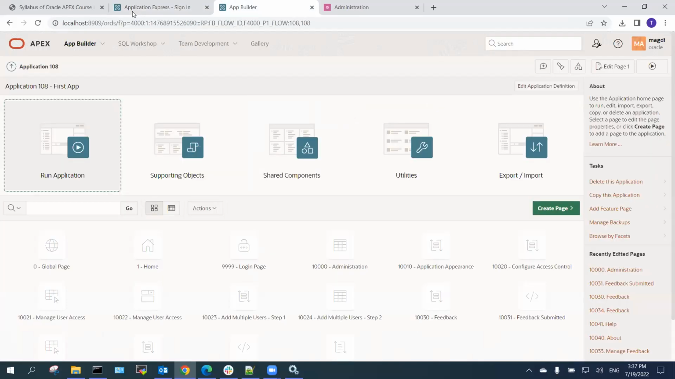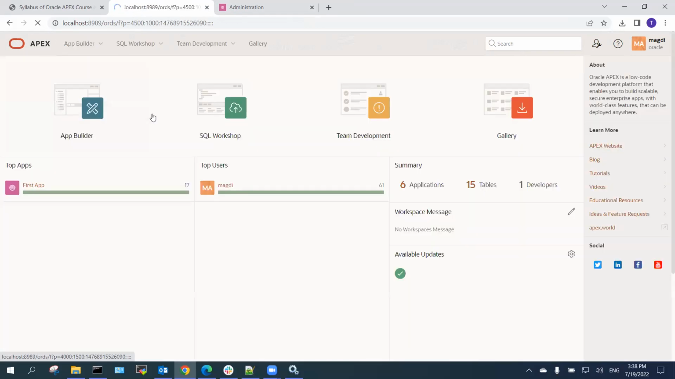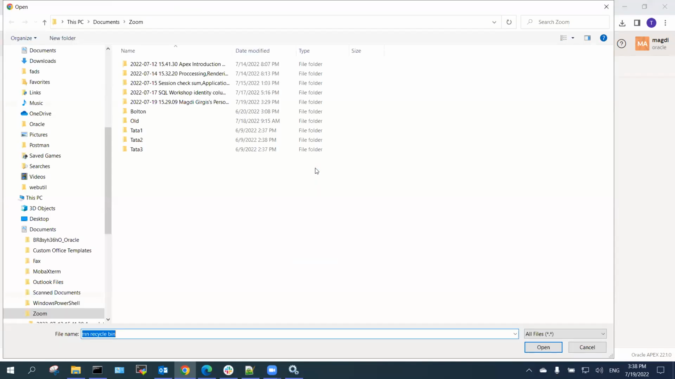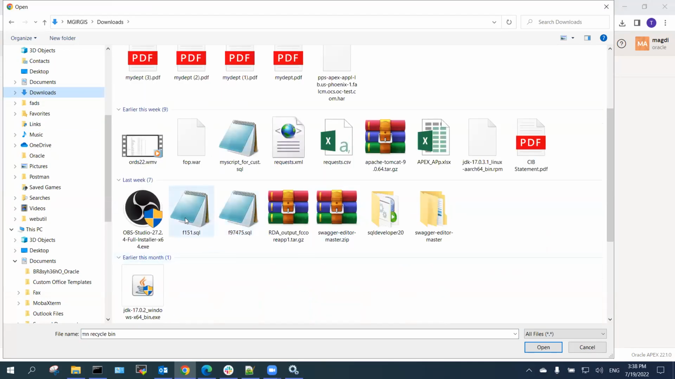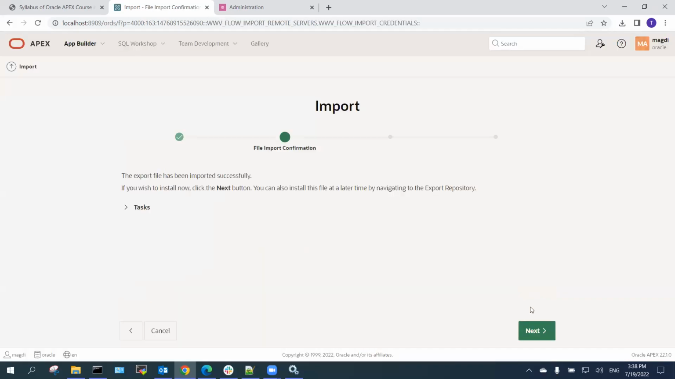I think it will be the same, right? Or we can import an application that already exists. I mean, an existing application already designed in another Apex environment. Just need to import, or we can select from here and import the existing file. I need to look for one of my applications. So you just select the file here, and make sure you select the file type to be an application page component.